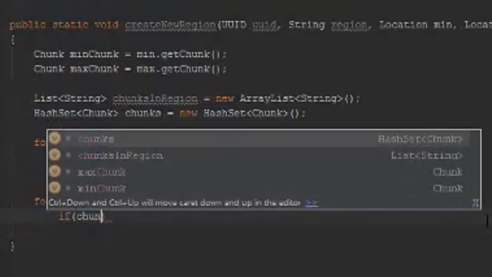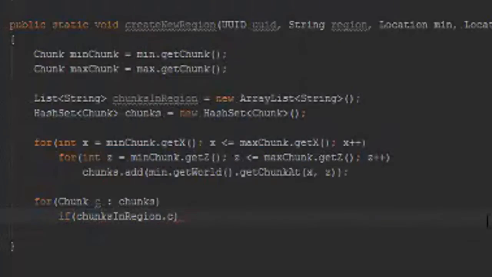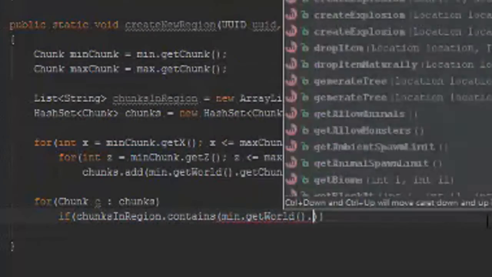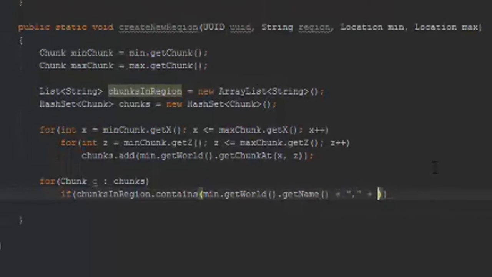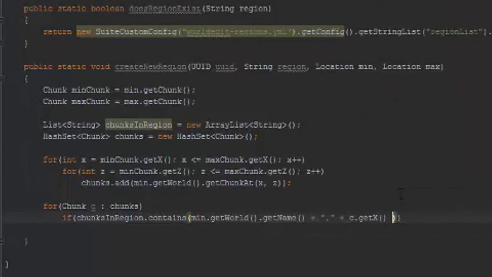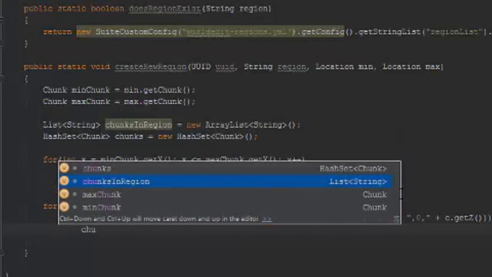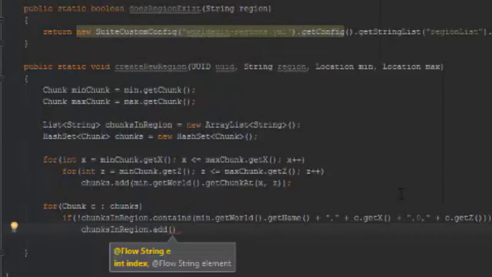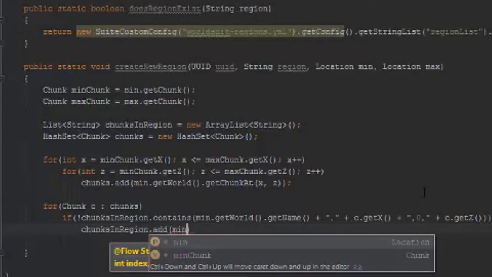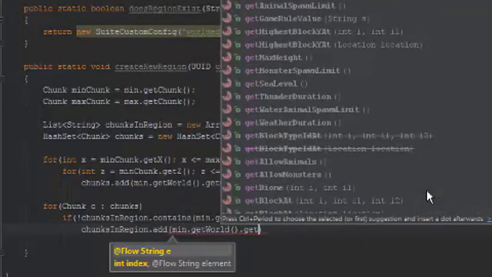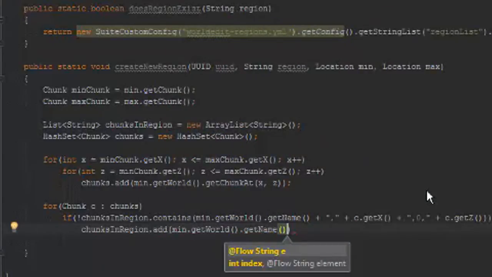Now if chunks in region dot contains min dot get world dot get name plus comma plus c.getx plus comma 0 comma plus c.getz, in fact, that should be the opposite way around. And then chunks in region dot add. Oh wait, chunk it. I'm trying to get through these so I can actually get them edited as soon as I can. So min.getWorld.getName.